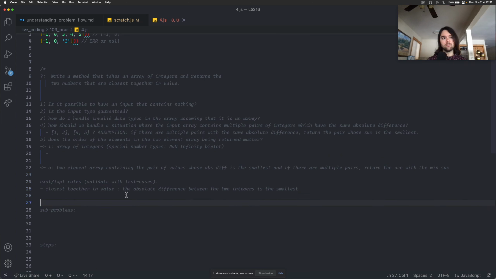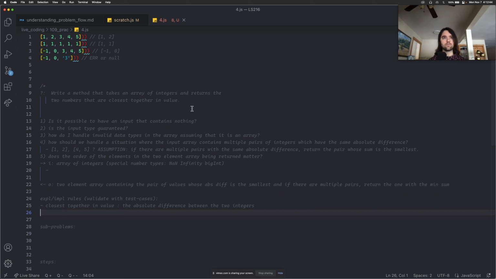So closest together in value is basically the absolute difference between two integers. And then we want the smallest absolute difference between two integers. I think that's still fair to say. And here, is it possible to have an input that contains nothing? I'm going to make the decision that yes, it is possible, and so this would just return an error message.